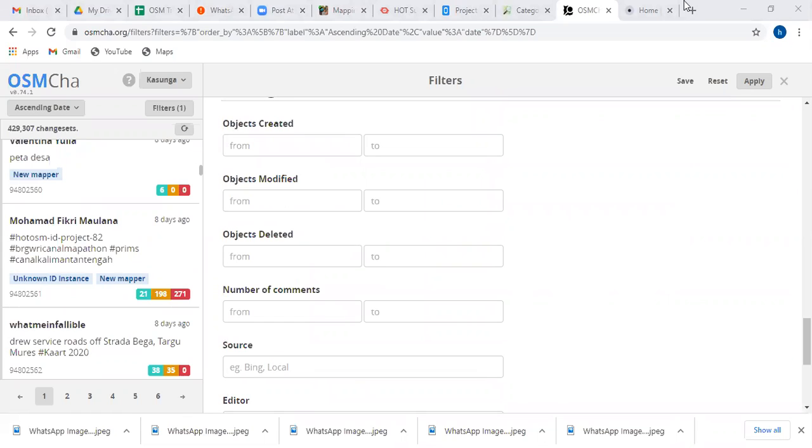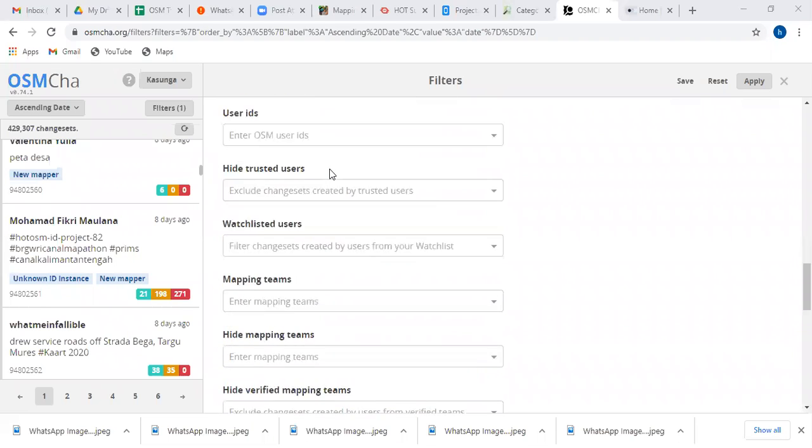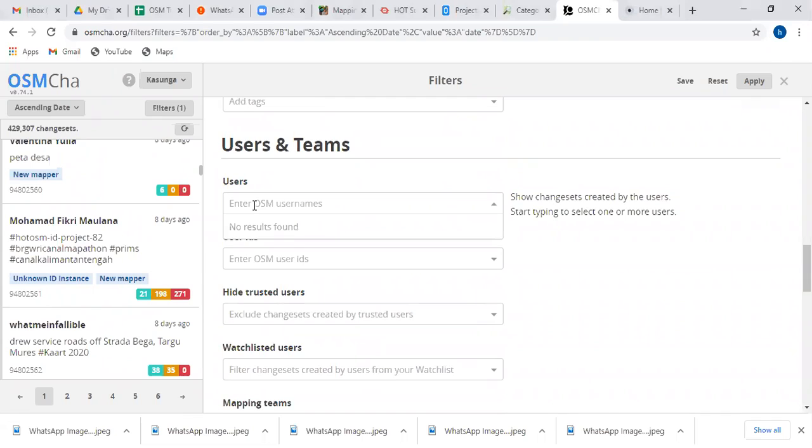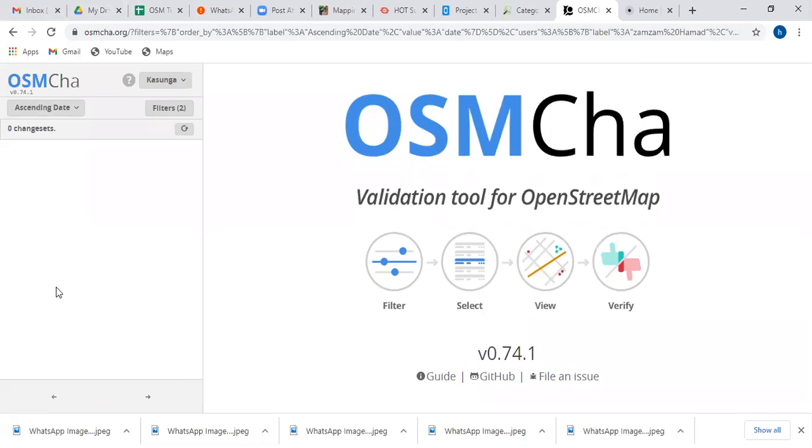Okay, thank you. I've seen a text here. I'm going to start with Zamzam Hamad, and then later we go to the others. I hope these are your OSM names. Zamzam Hamad. Let me try to search for it. Zamzam. Sorry, Hamad. User, apply. Okay, I'm looking for your name.